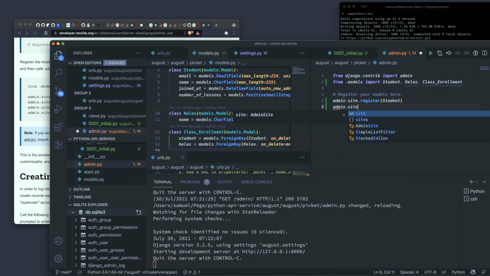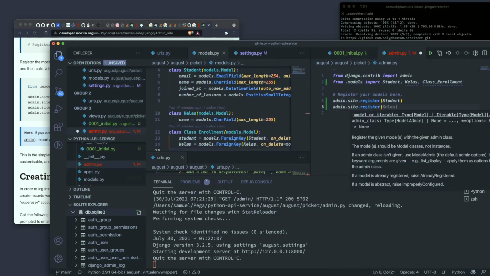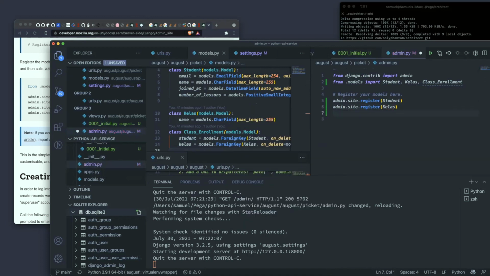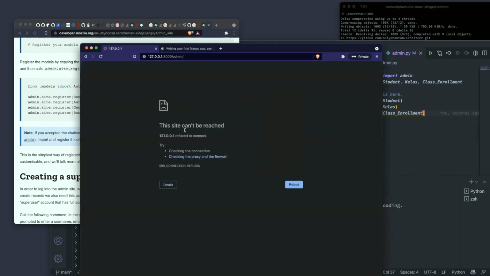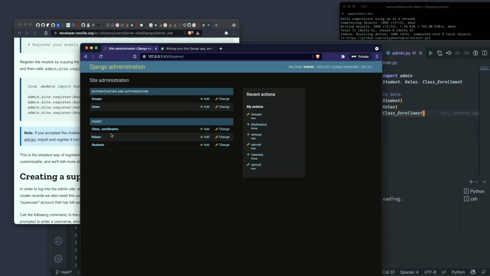Admin site register. This is a way to wire it up together. So I'm going to say wire it up, wire up to class, and finally do the same thing, except now I want to do it for class enrollment. So do the same thing, three things, save it, refresh the page. Bam. Now I have all the three.